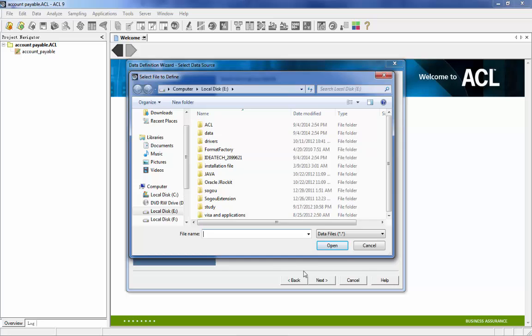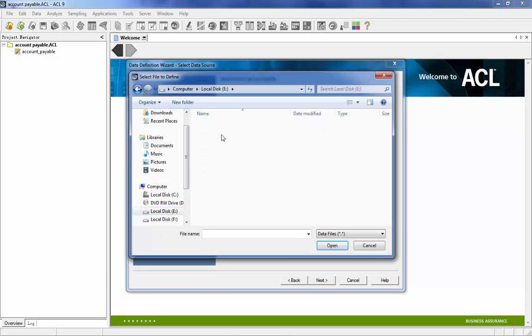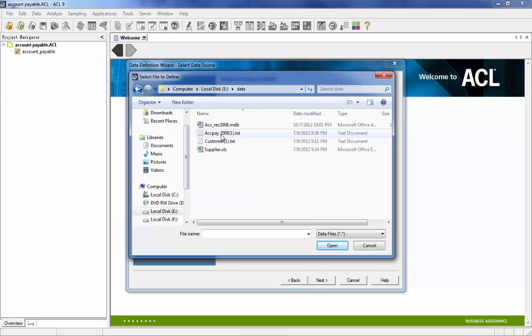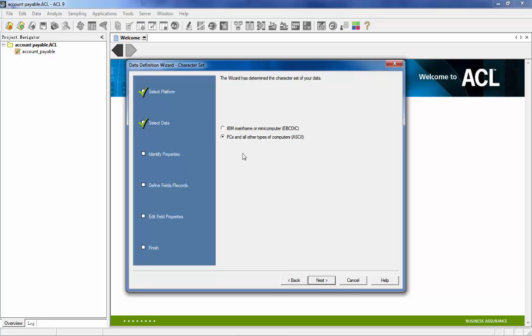Now it asks you to choose the file. I stored all the files in the data folder, so I choose it. The accounts payable data is in textual format, as you can see here. So I choose it, double click it, and it will lead you to the next step. If you are using the IBM mainframe, you need to choose the first one, but I guess most of you are just using a personal computer or laptop.